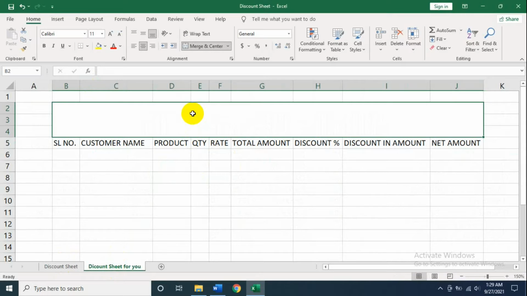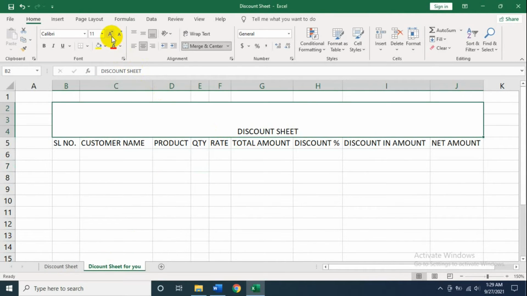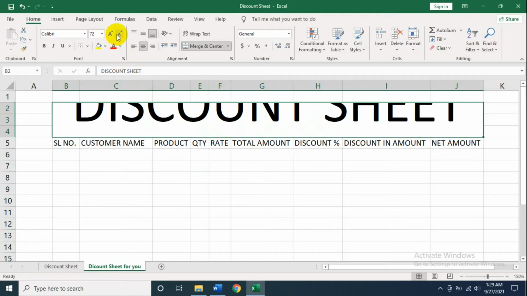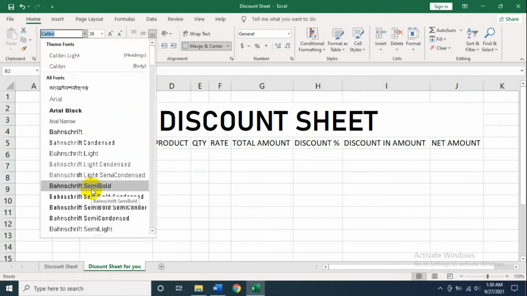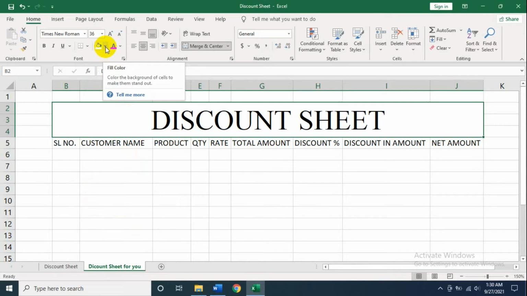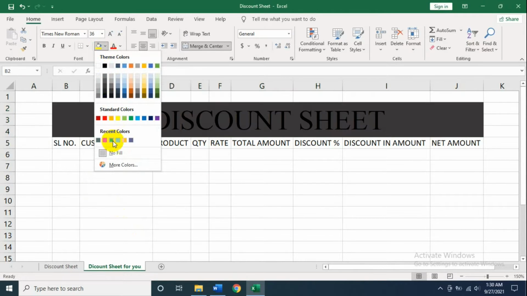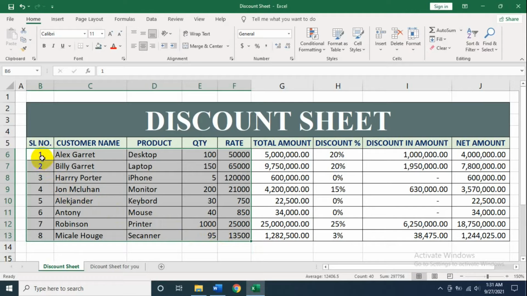Now I write here, discount sheet. Select here, change the font size like 36 and go to font, change the font to Times New Roman. Go to fill color and change the fill color like that color.